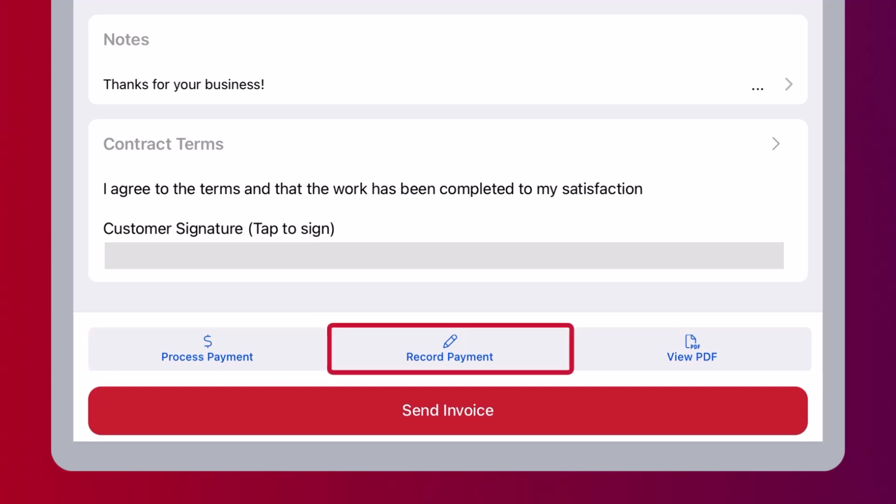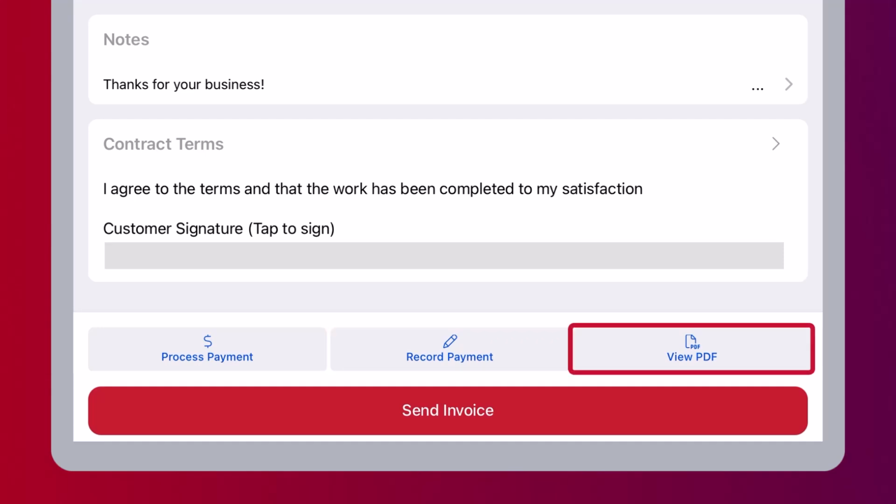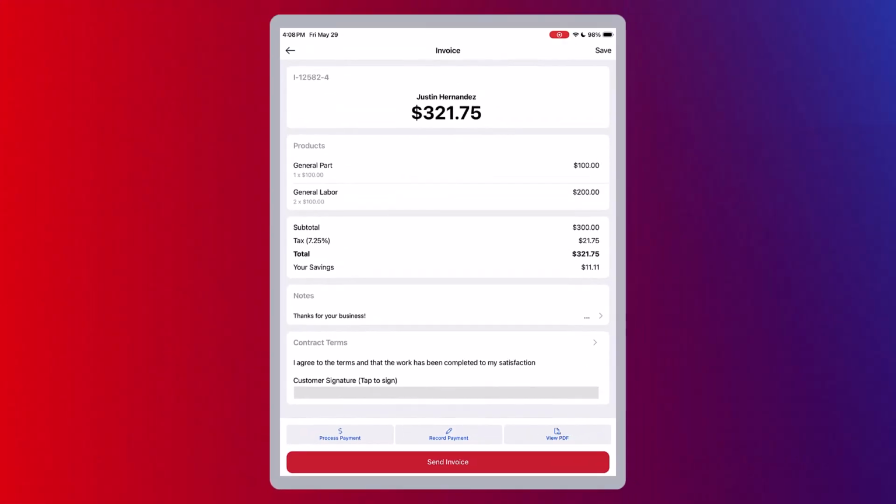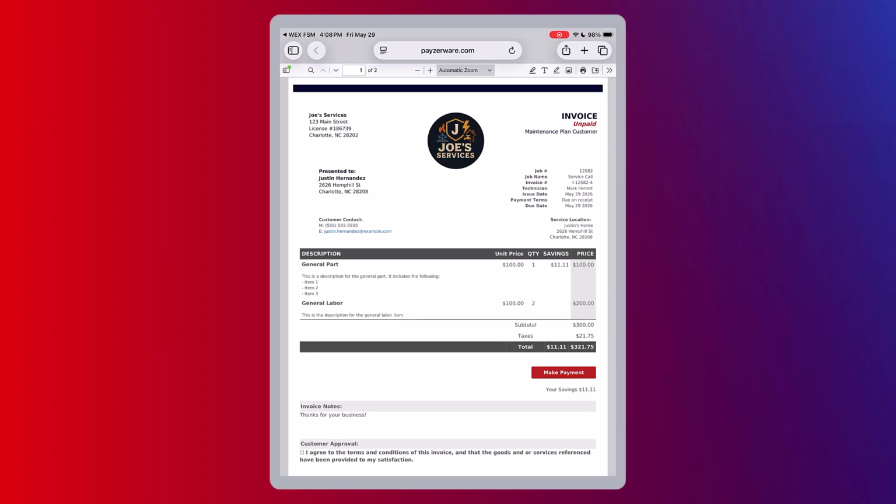Record Payment will process outside of your system. A good example of this is taking cash payments. You'll receive the cash, but you still need to take that cash to the bank. In that instance, you would use Record Payment to document that you took the payment, but you will need to process it outside of your system. View PDF is another way you can present this to your customer. This will open the same invoice in PDF format.